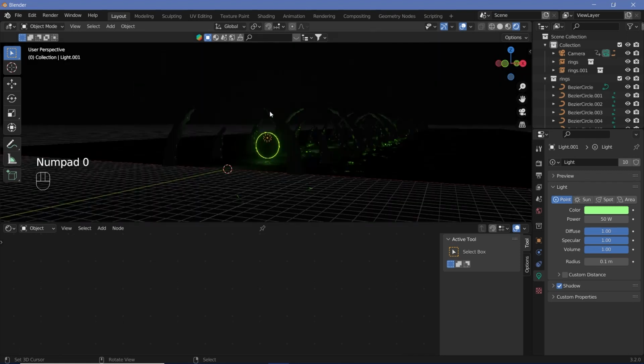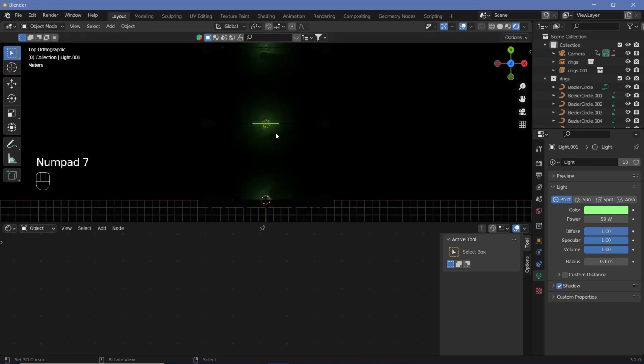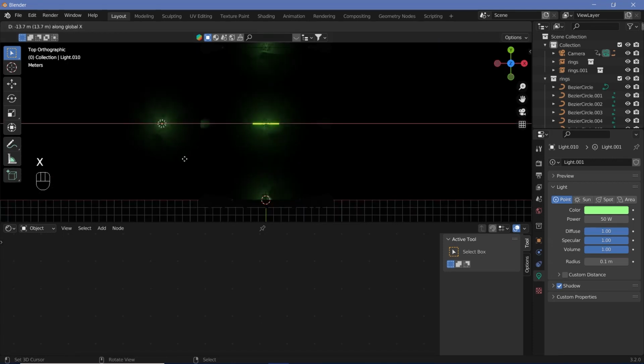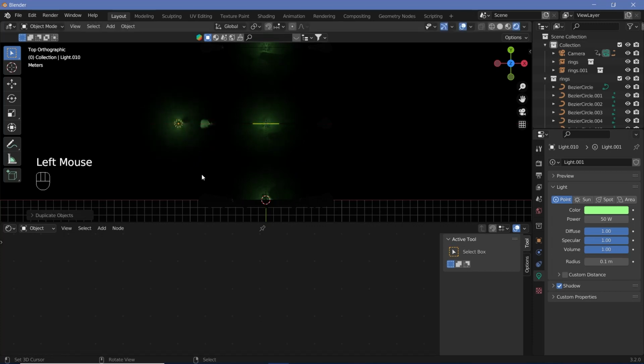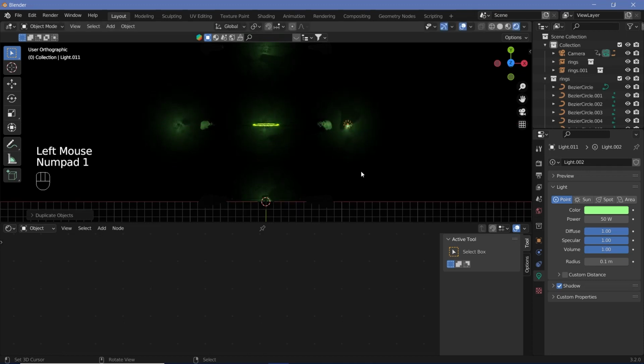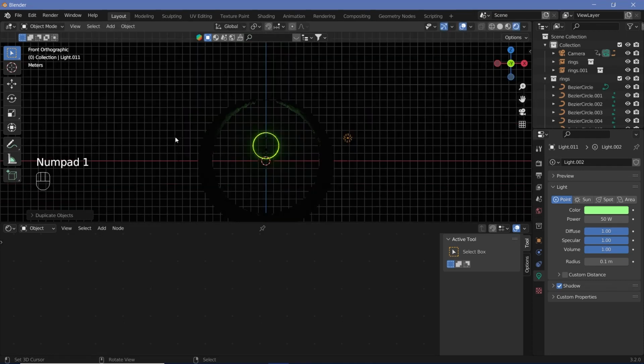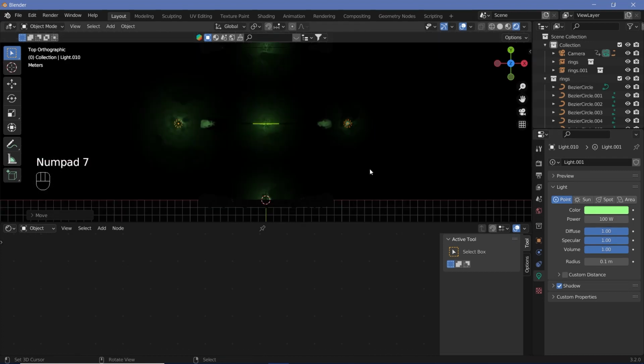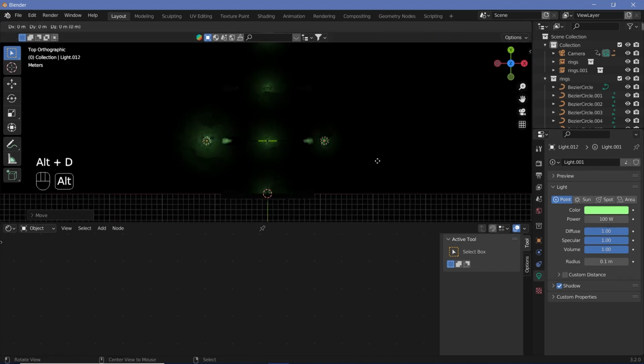So we're going to go out of the camera view, press 7 to go into the top view. And for each light, we're just going to hit Shift D, X, and move it over to this side completely. And similarly, Shift D, X, move it over to this side completely. Then press 1 to go into the front view. Select both the lights, grab them on the Z-axis, and then you can go ahead and increase the power to something like 100.